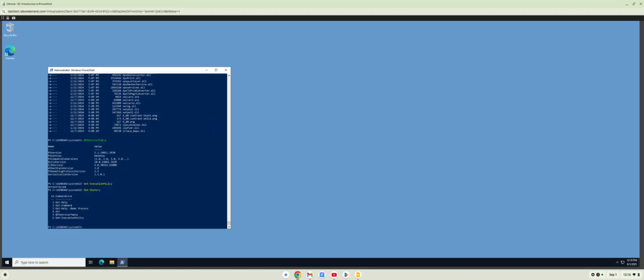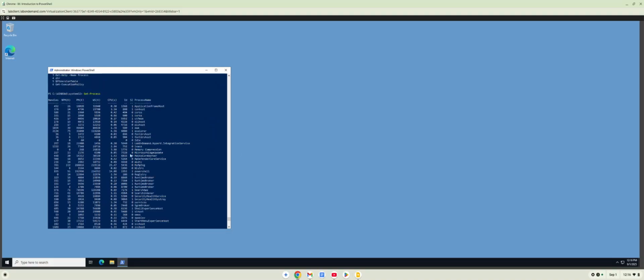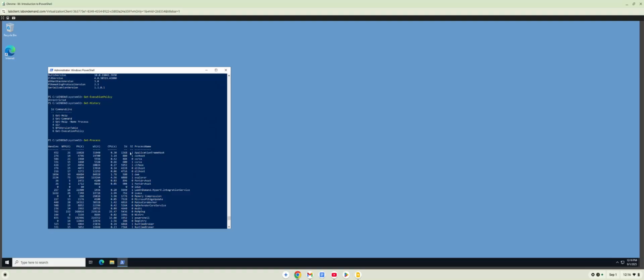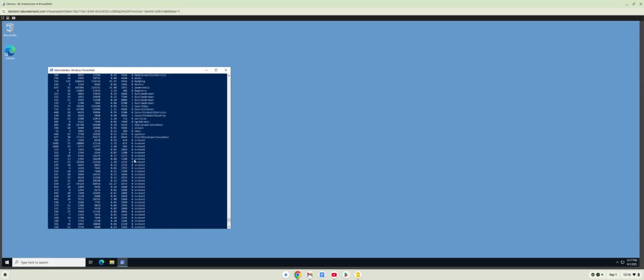All right, so if we want to see a full list of current running processes, we would do a Get-Process. And as you can see, this shows us all current running processes right now, along with their IDs. It's the same as using Task Manager and going to Processes there, but this just allows us to do that from the command line.